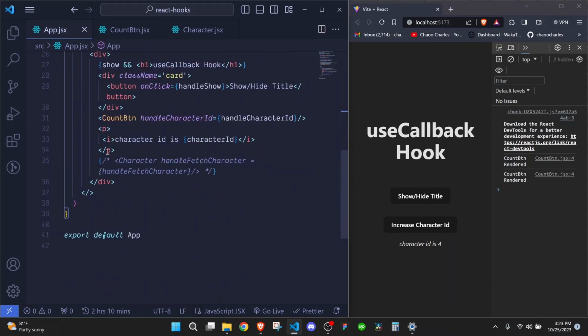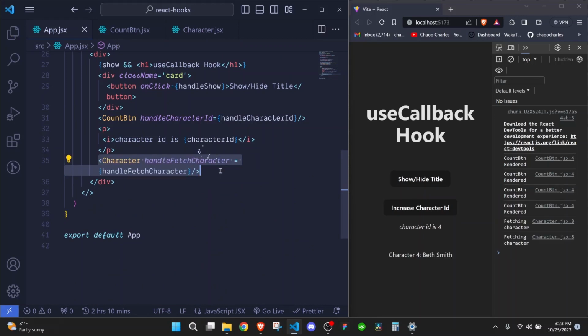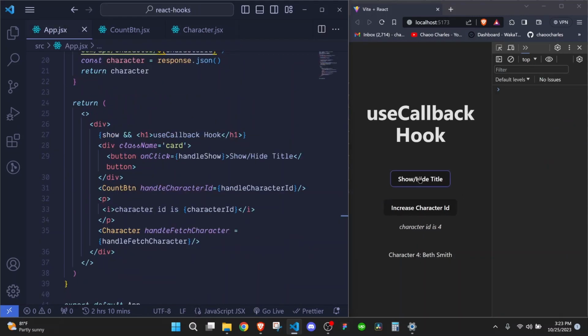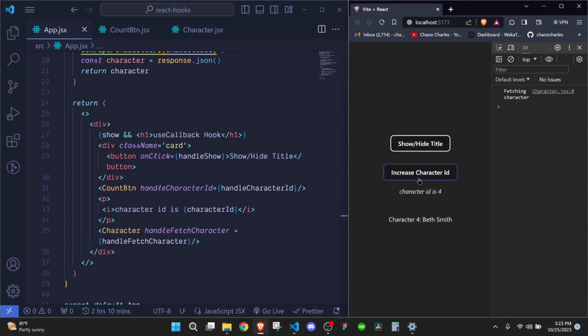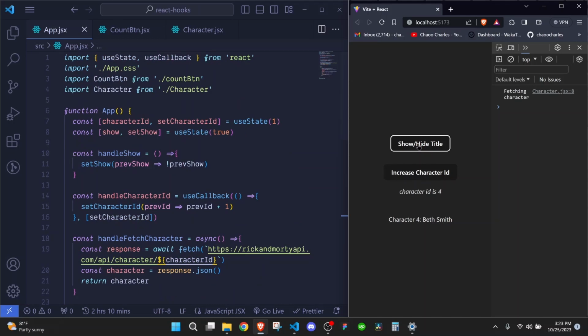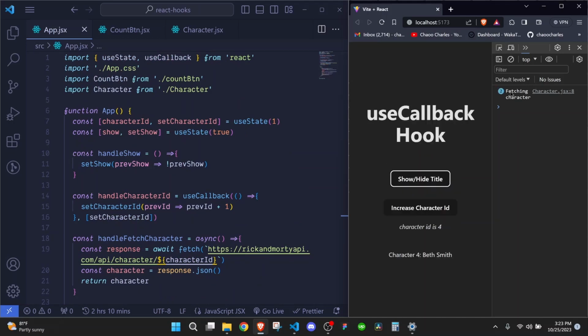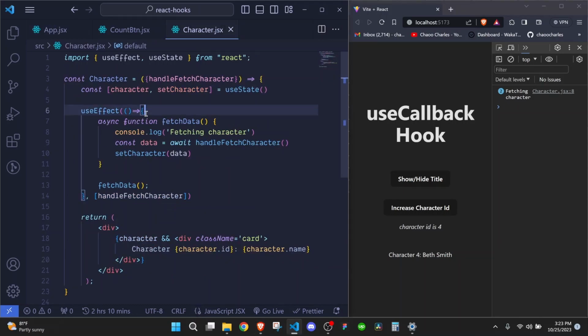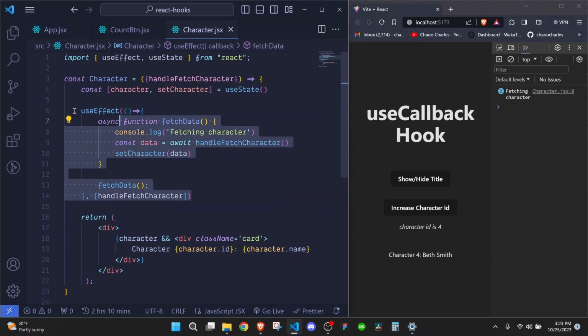If I come down here and bring back this particular component, and I happen to save, right now, whenever I click show stroke hide title, you'll see we are fetching the character, and whenever I click again, you'll notice that this is fetching the character again, and that is this useEffect being called multiple times because it's calling this particular console log each time. And why does it do so?